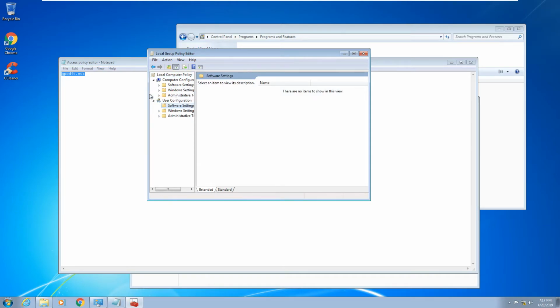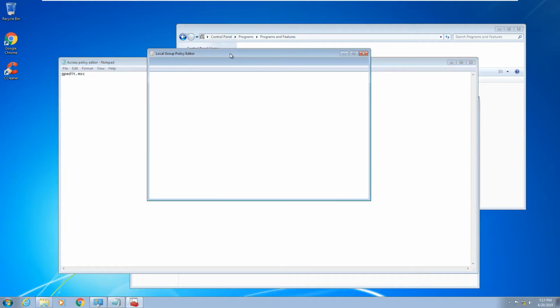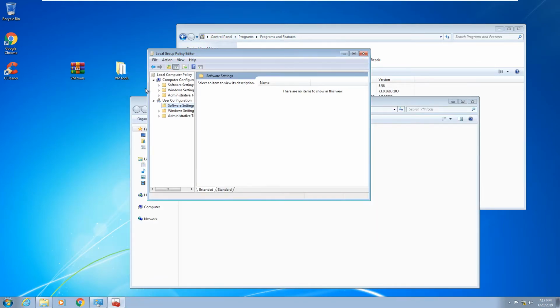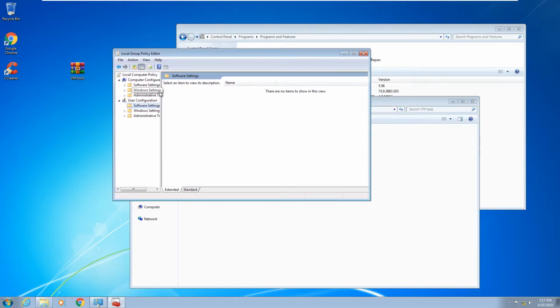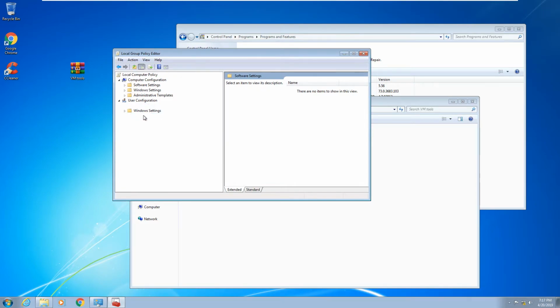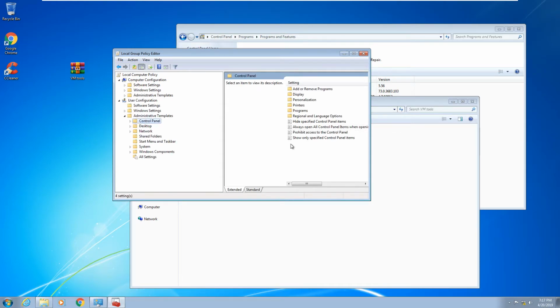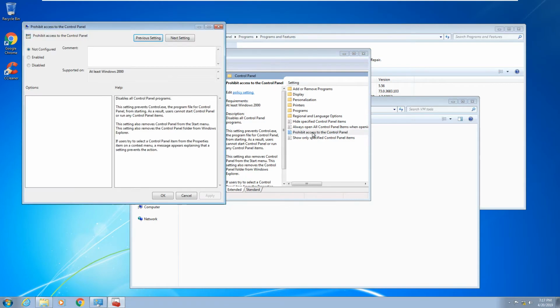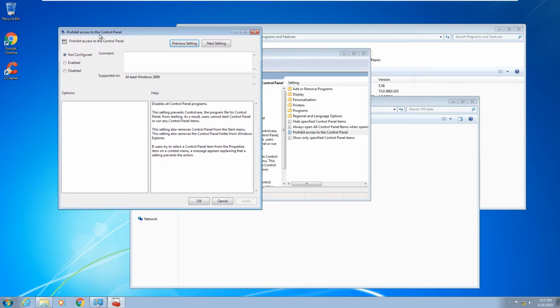But what we're going to need to do is close out that and head over to Administrative Templates. Then we're going to click the drop down Control Panel. And what we're going to need to do is click on Prohibit access to Control Panel. Now, if you double click on that, this is basically going to allow us to restrict access to Control Panel.